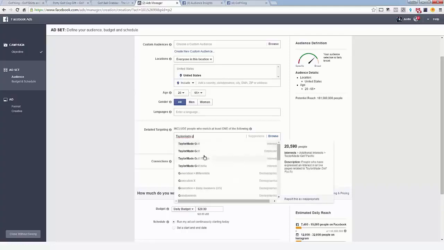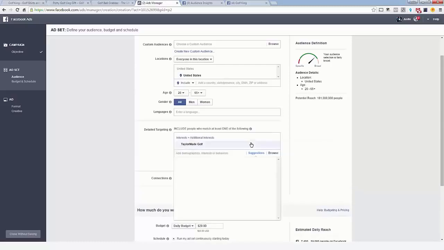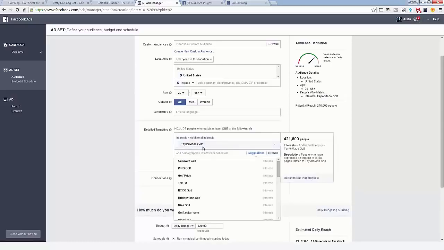Okay, now take a look. There's a couple of them. If you look here, it says the type of the interest. So this is an employer. This is literally the 2,344 people who work for TaylorMade Golf. And here are the people who like TaylorMade Golf. We want to go with this one. So we're going to click it, and it gets added to our list. And right now, you can see up here, it says we're targeting 270,000 people.